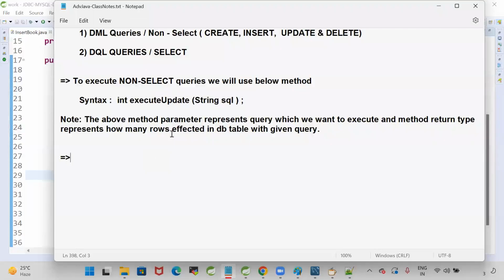Clear, guys? So what is the purpose of the executeUpdate method? It is used to execute non-select queries. What is the meaning of non-select query? Create, insert, update, delete. Those are non-select queries. So which query we want to execute, that query we will give as an input for the method.